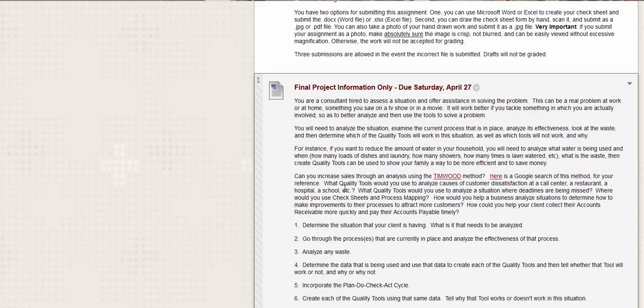So, what quality tools would you use to analyze the causes of customer dissatisfaction at a call center, a restaurant, a hospital? What quality tools would you use to analyze a situation where deadlines are being missed? In other words, I'm giving you the answers here, okay? These are some scenarios, but certainly feel free to look around and come up with your own.